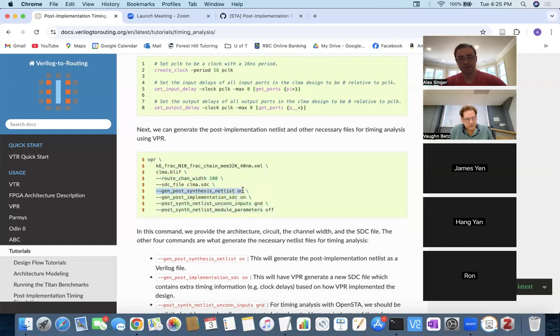Gen post-synthesis netlist is going to tell VPR, after it finished routing, to generate a Verilog file that contains all of the primitives that VTR is going to be placing, routing and clustering, and the routes between them as modules in Verilog. It's basically a snapshot of VTR's internal representation of the post-placed and routed netlist. And so that's what this is going to do. It's going to generate a Verilog file.